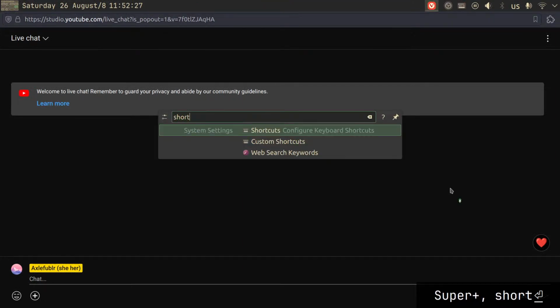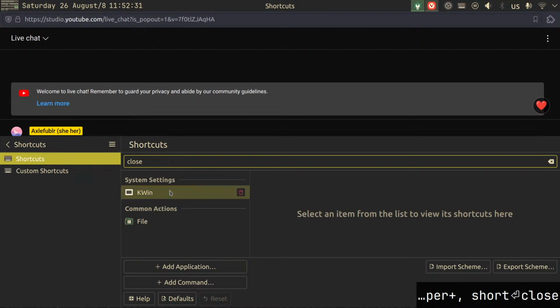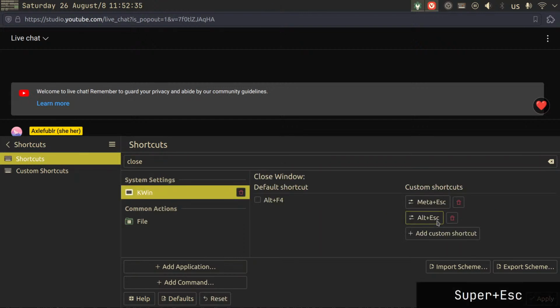Alright then, let's try this out. Close window. Let's add this because it's unused. Let's try closing, and it doesn't work, and this doesn't work either. Did I apply? I did. Alright, so it's not going to be useful then.